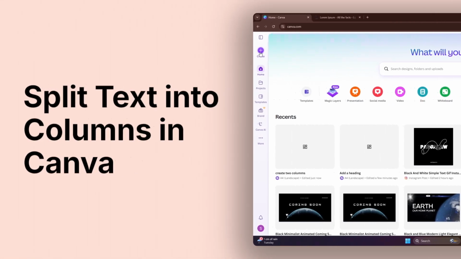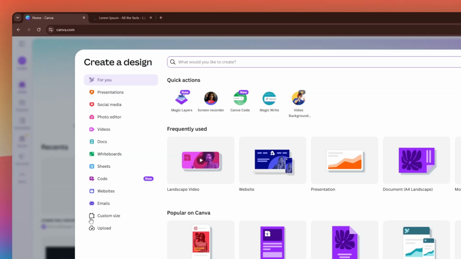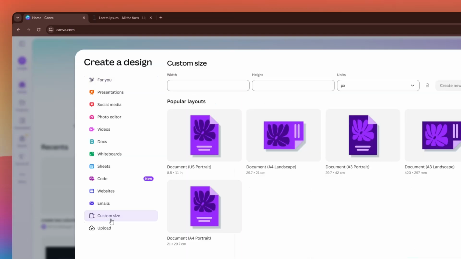In this tutorial, you'll learn how to split text into two columns using Canva's text tools. To begin, click the Create button to start a new design. Then select a custom size, or choose an A4 landscape format to fit your needs.